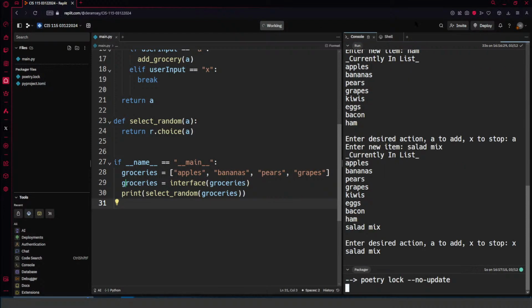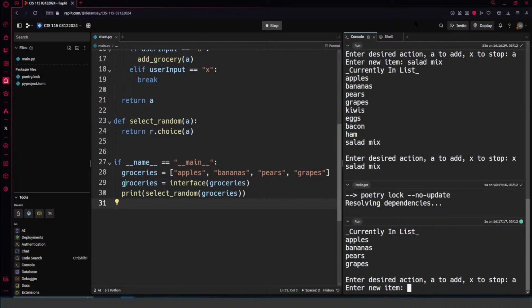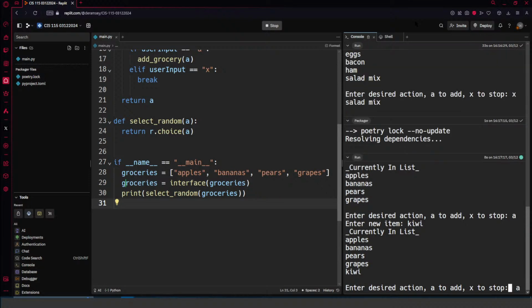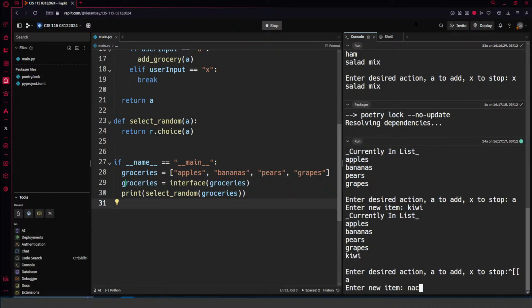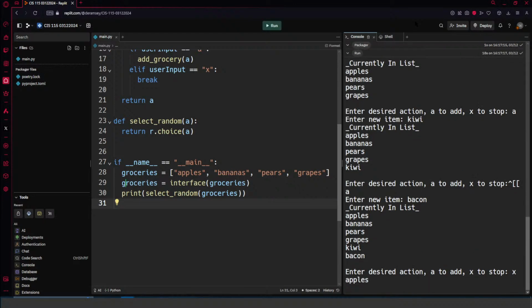Now, if we were to do that again, just to see it work again, maybe to get something that is not at the end of the list, we see we get apples from the first of the list, right? It's just picking me a random choice.